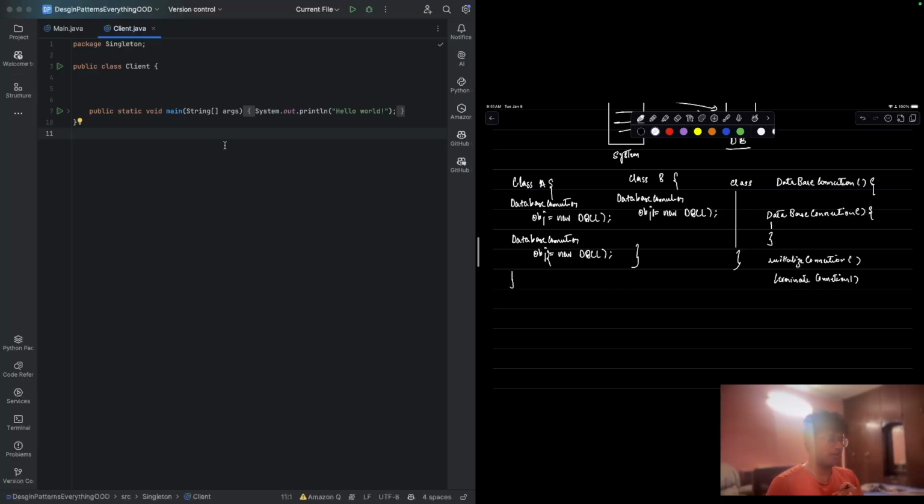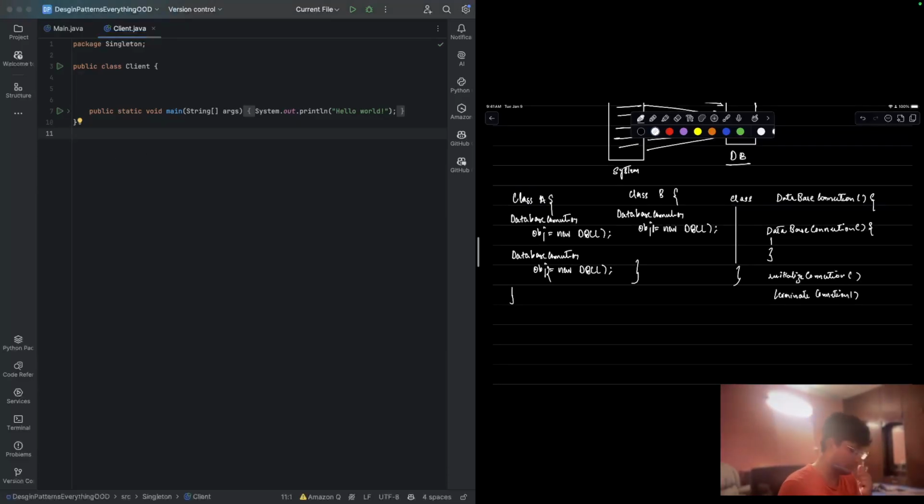So I need to figure out a way. If I cannot stop anyone from doing this, there may be chances that more than one instance of that class is being created. Now we need to make sure that only one instance of the class is created. How do we do it? Okay, let's think about it.